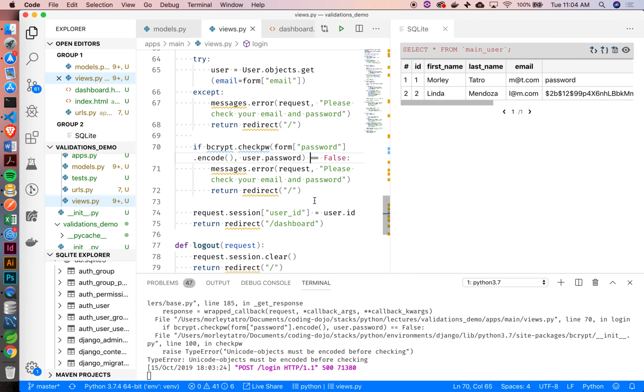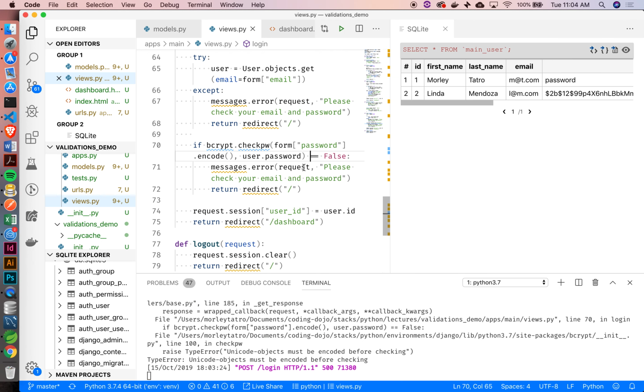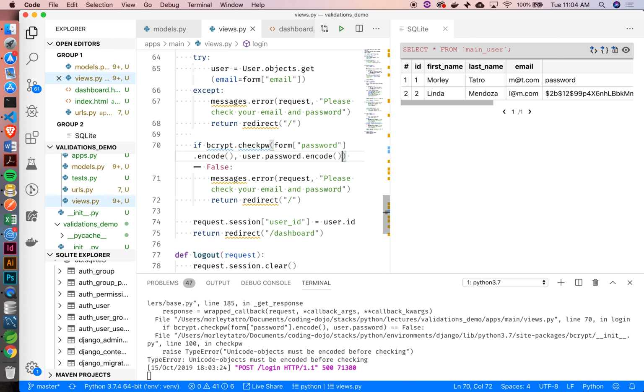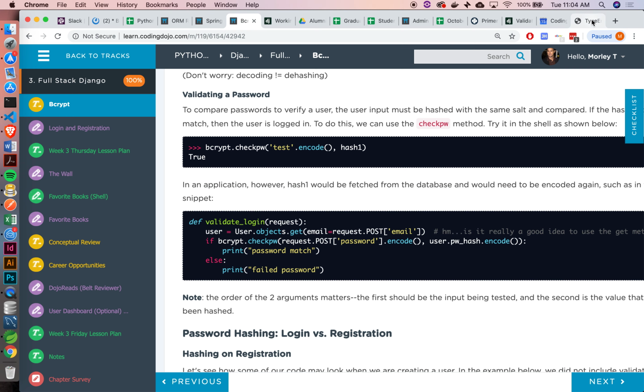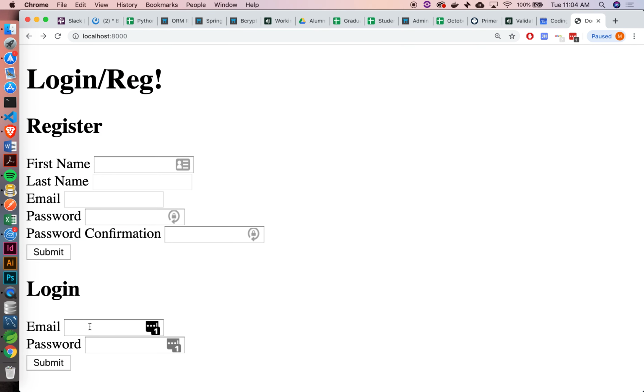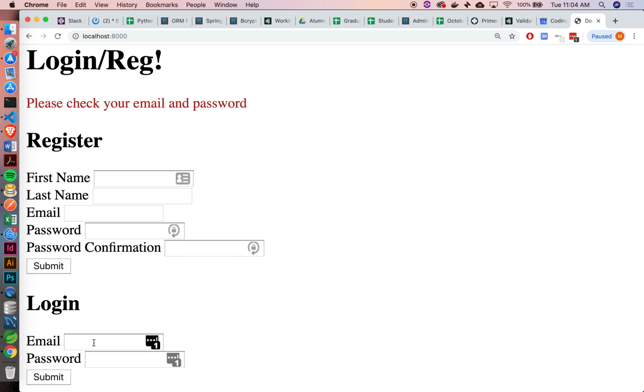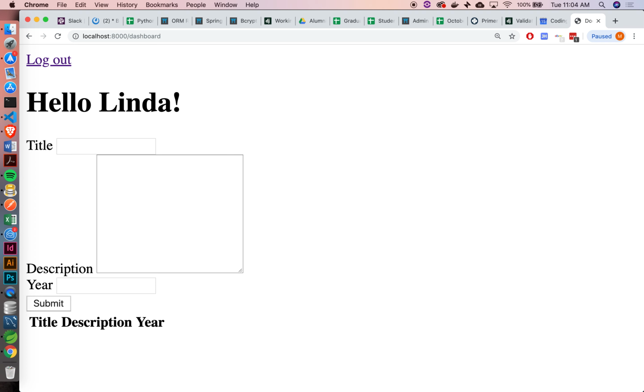So instead of just user.password, we're going to say dot encode that guy. Okay, let's go back here. Let me try that again. Okay, please check your email and password. Let's try to enter it in right. Okay, that's working. Cool.